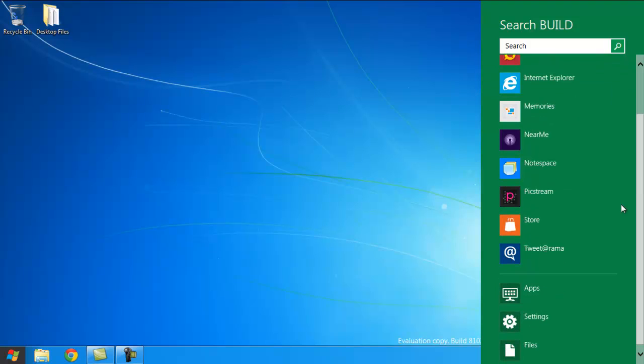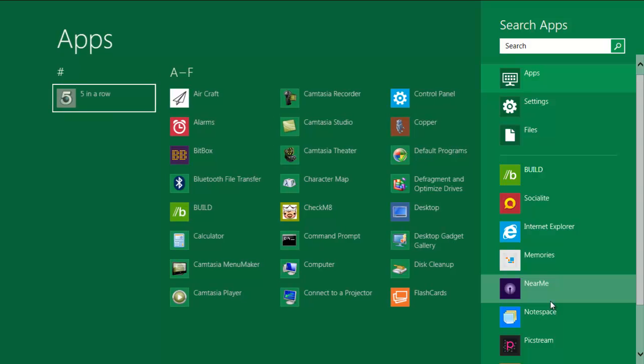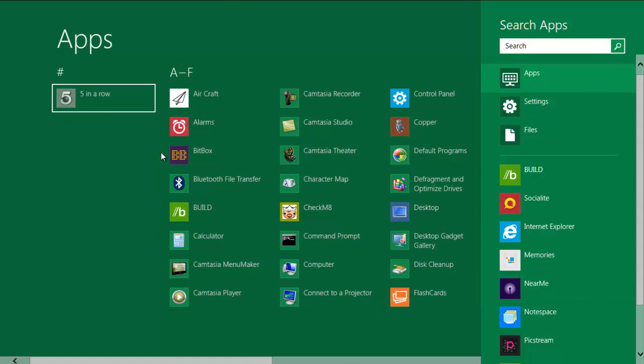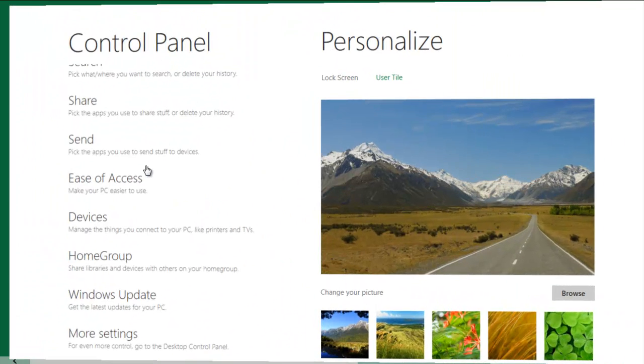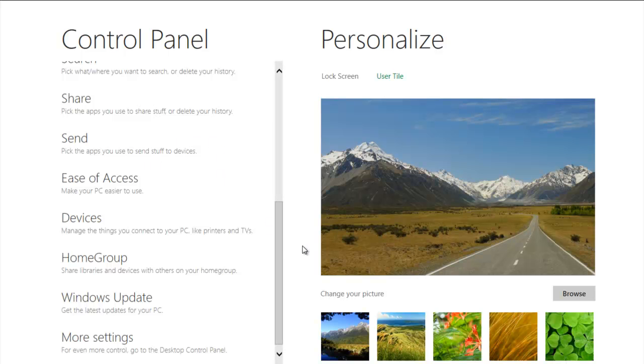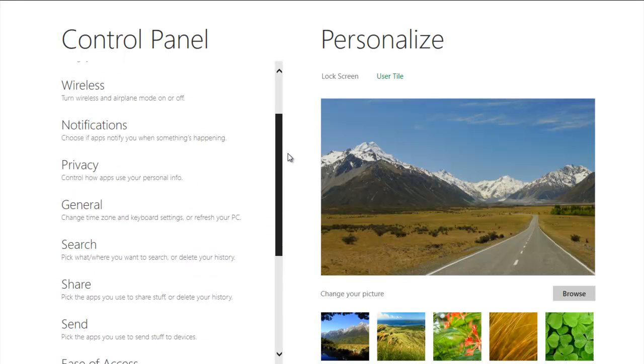They call it the Metro Start screen or the Metro screen. I'm still not sure what it's called. And here are all my apps. And let's go to the control panel. So here's the control panel. We launched it from the Start Metro screen, whatever it's called.